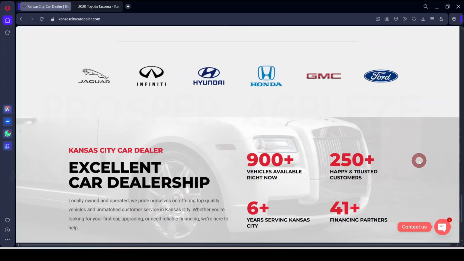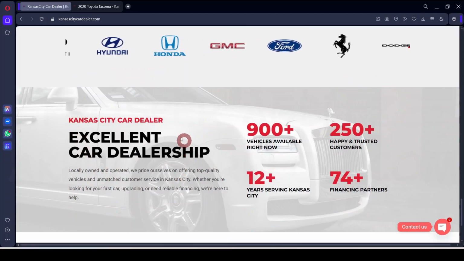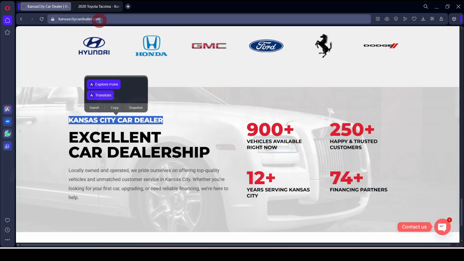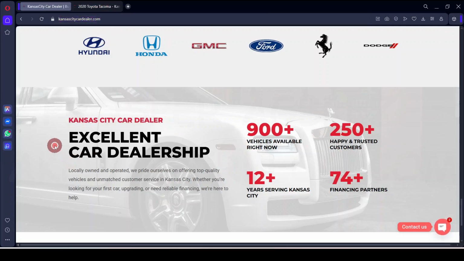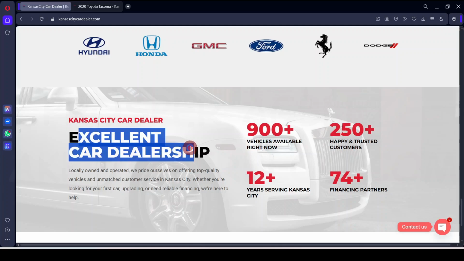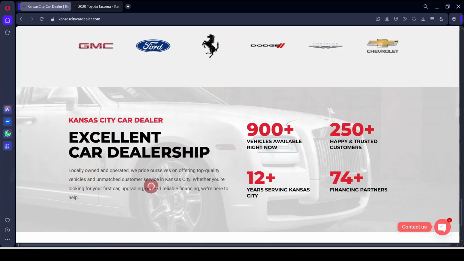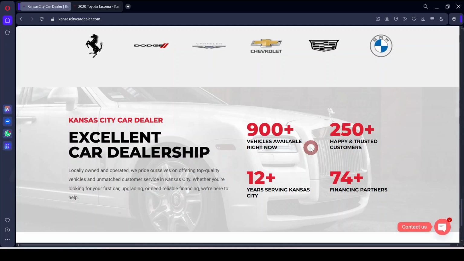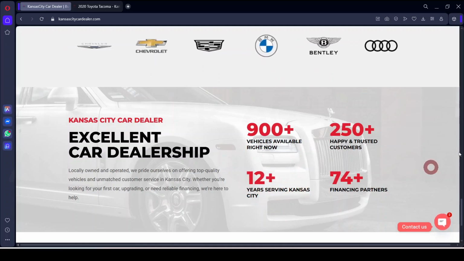All right, so this is just towards the footer, and then we have this information here. So Kansas City car dealer, because that's what we use as a domain, like you can see it's right here at the top here. Okay, so excellent car dealership, and this text here, and then we have some of these counters here. So 900 plus vehicles available right now, 12 plus here, 7 Kansas City.